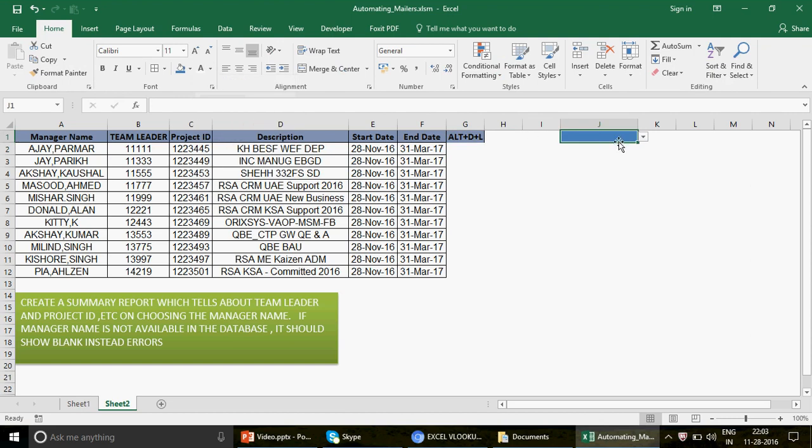Okay, let's just give it a white. So if I choose any name here, for example, what we want to do is get all of these: the team leader, the project ID, the description, start date, and end date. They should come here. That's actually what we are trying to do.